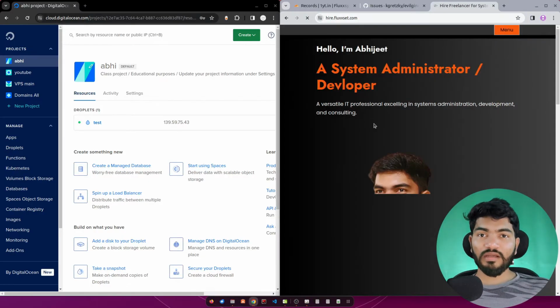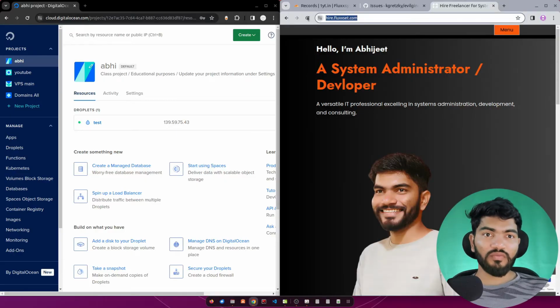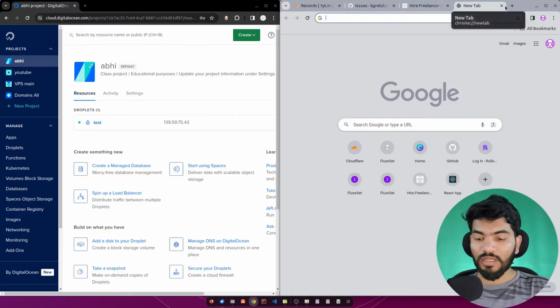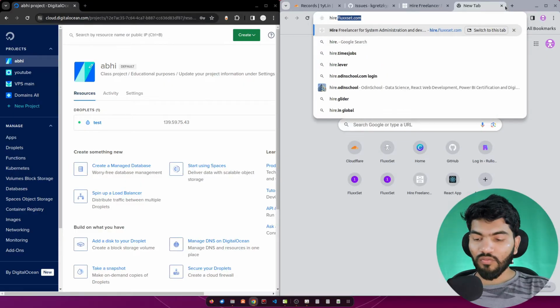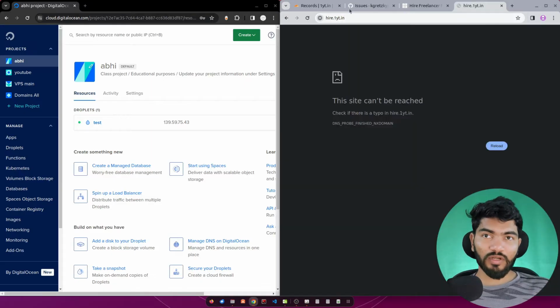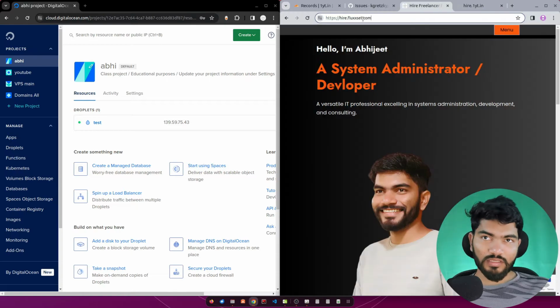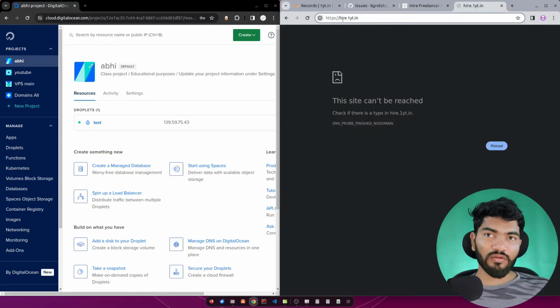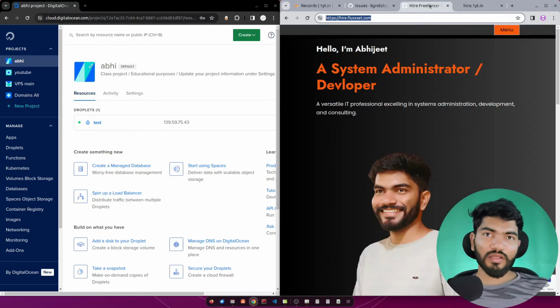So this is the website higher.fluxset.com, which is the original website, and we are going to create a phishing website of this website on 1yt.in, or let's say higher.1yt.in. Here we are going to create that particular website, right? Right now it's not showing because we haven't created it, but this is the original domain higher.fluxset.com, and this is the fake domain higher.1yt.in, right? I think everything is clear now.